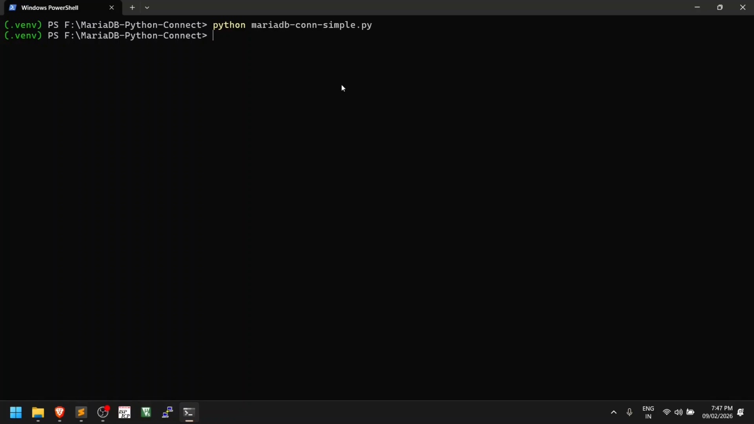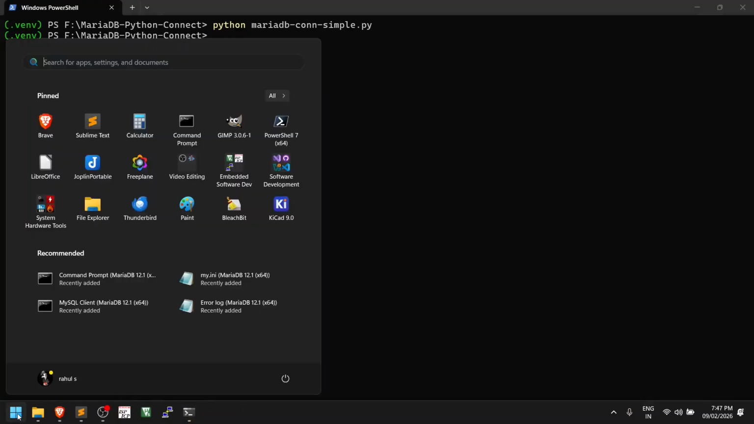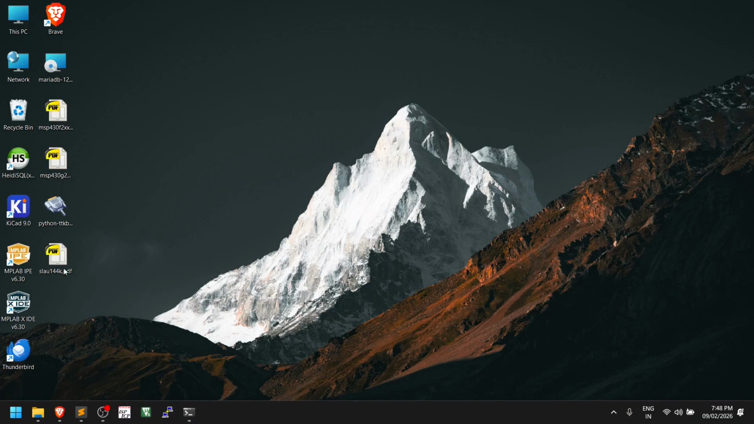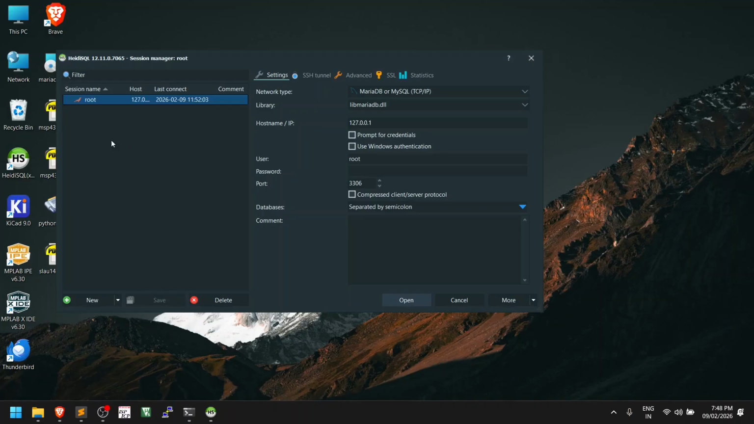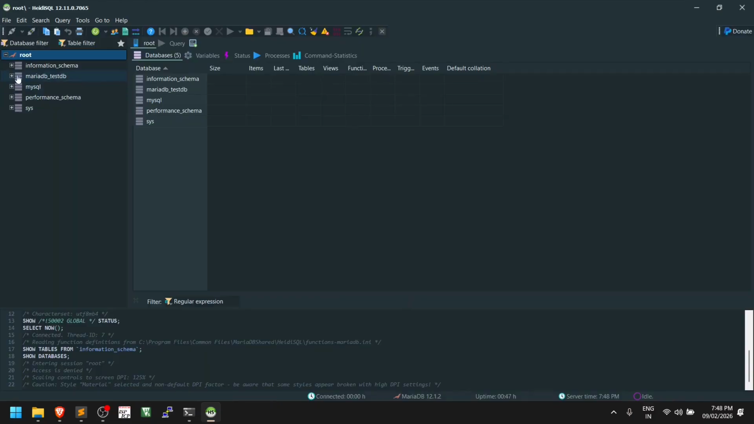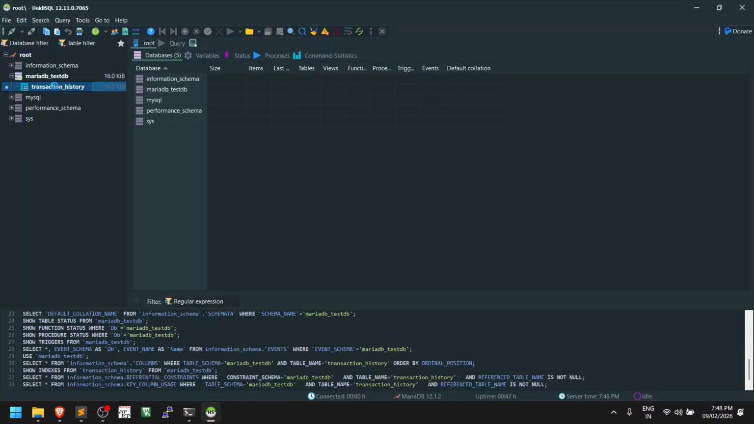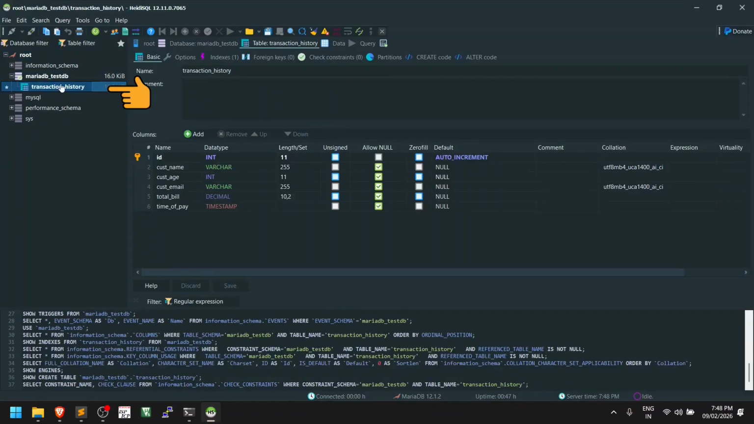Now we have to verify whether the table is created or not. You can log into your database. I'll go here and use SQL because it is much easier to see. You can either log in as root or your user. I'll go for root. You can see the MariaDB database is here, and there is a table called transaction history inside this one. This is the table, and you can see that we have created the ID, customer name, customer age, customer email, and all the columns are here. You can also see the data type of each column.